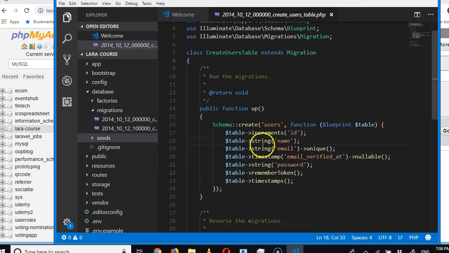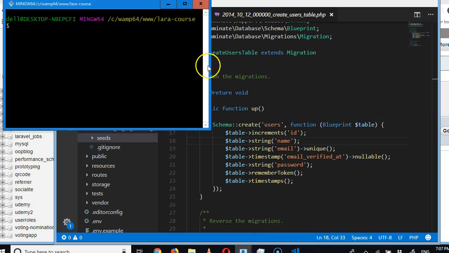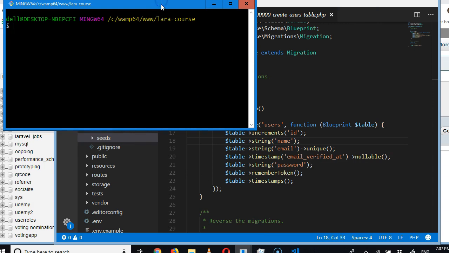Very, very nice. Okay, so now we have to run a command to tell Laravel to create this. All right, we're gonna run this command several times, but I just want to get past the first one so you understand how it works. To do that, we're going to run the migration command.